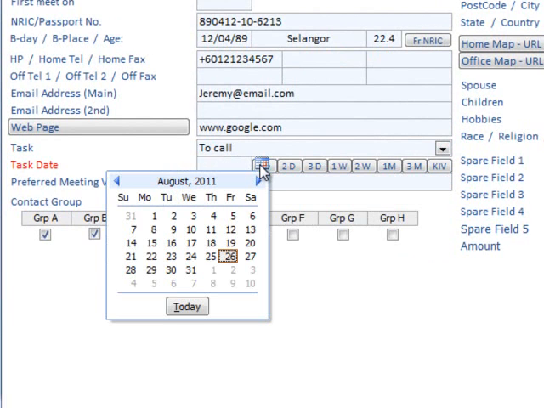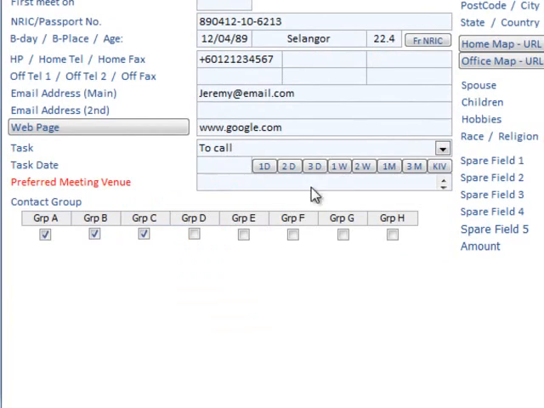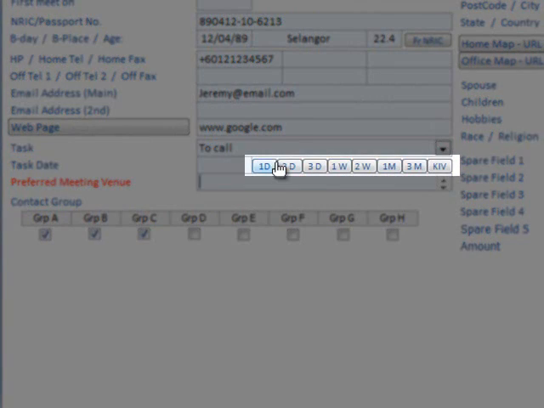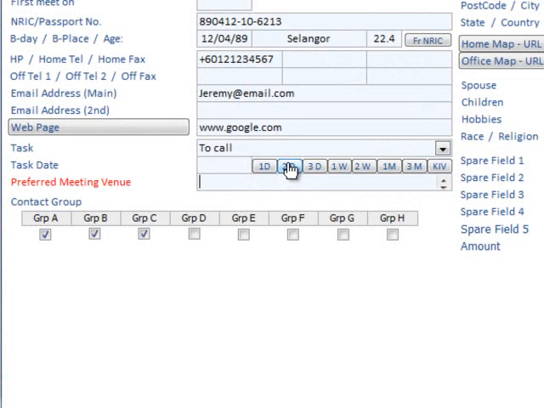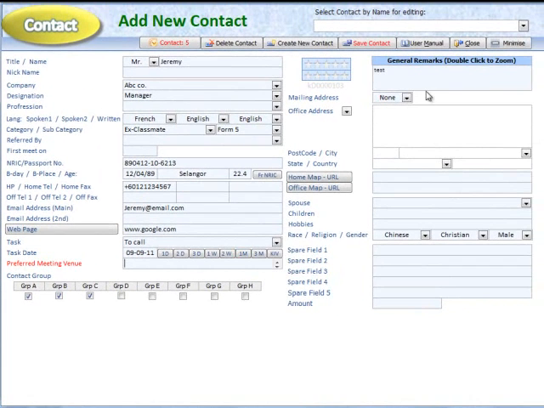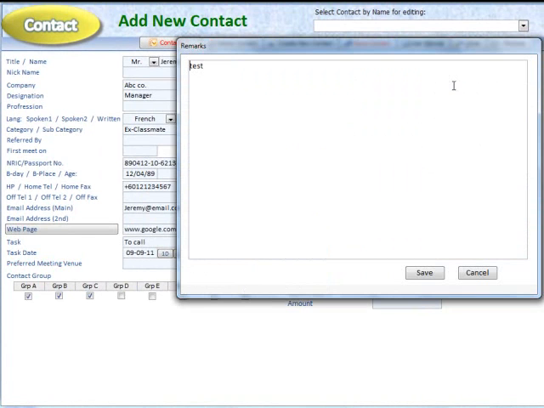either from this calendar here by clicking this button, or you can also select a task date from these few buttons here. For example, if it's 2 days away from now, click this button. If it's 1 month away from now, click this button. For their general remarks, you can write anything about this client, and you can even double click to zoom and write more things about them.